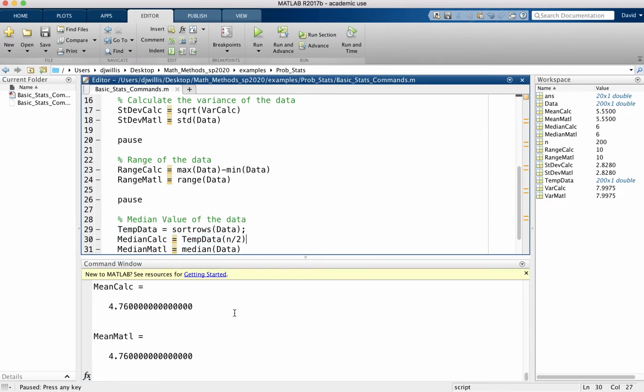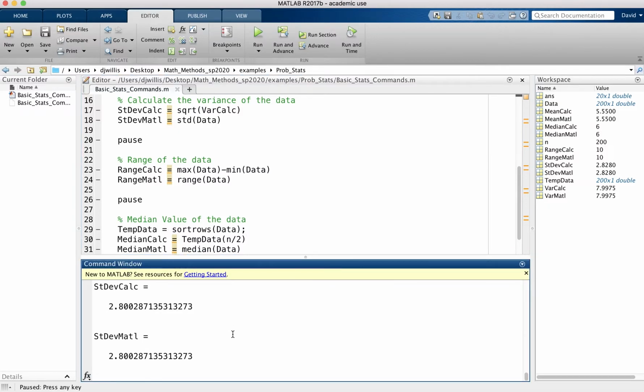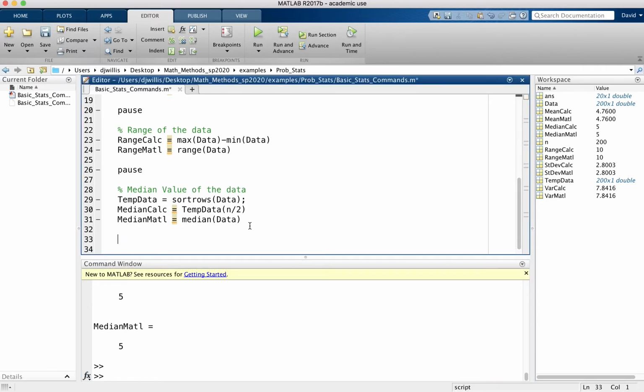So let's hit run again. Let's see if anything changes on this one. The median value on this one was 5. So that seems to have worked out well. We might want to be a little bit careful with odd and even data on this one, so I'm not doing such a great job on this. But you get the point on how it might work.